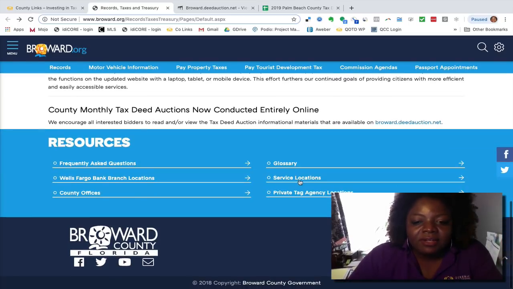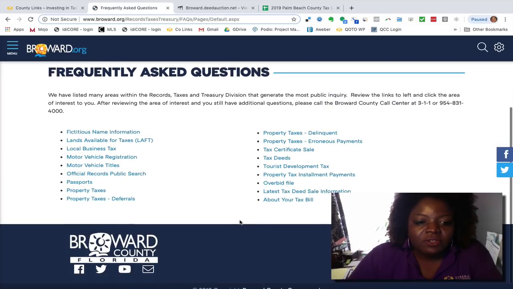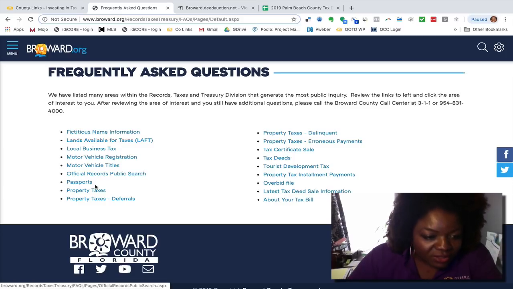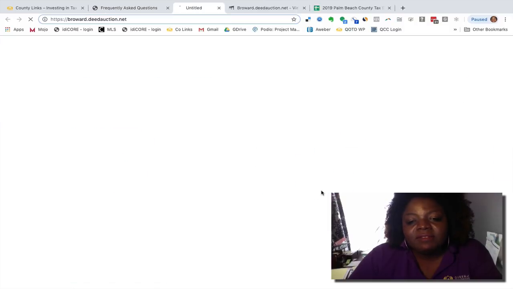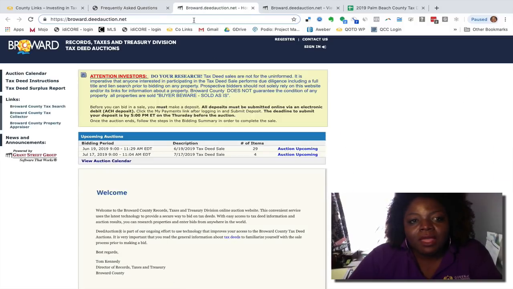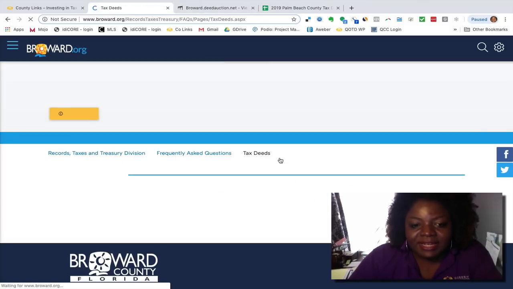So if you go down here, you see there was a frequently asked questions. And if you just search for lands available for taxes, it usually takes you, there's a property tax, there's a tax deed section, overbid file, latest tax deed sale information. This right here actually is the link to the files. No, it's not even up right now. Let's click on tax deeds.